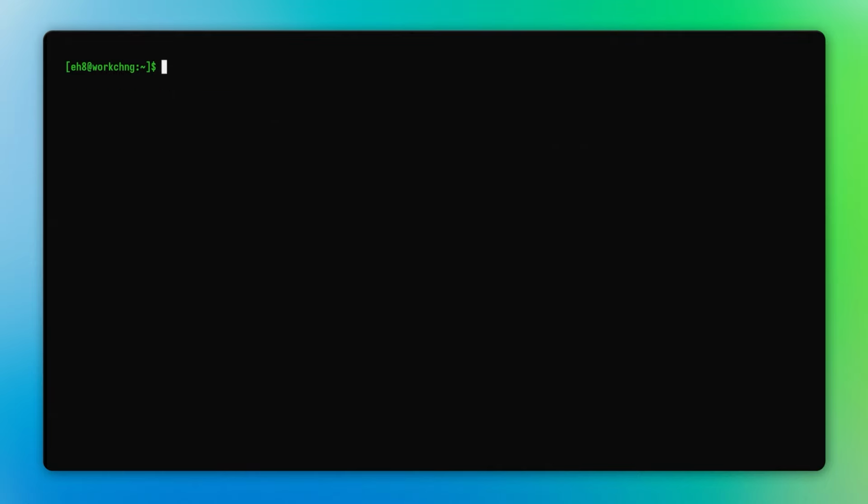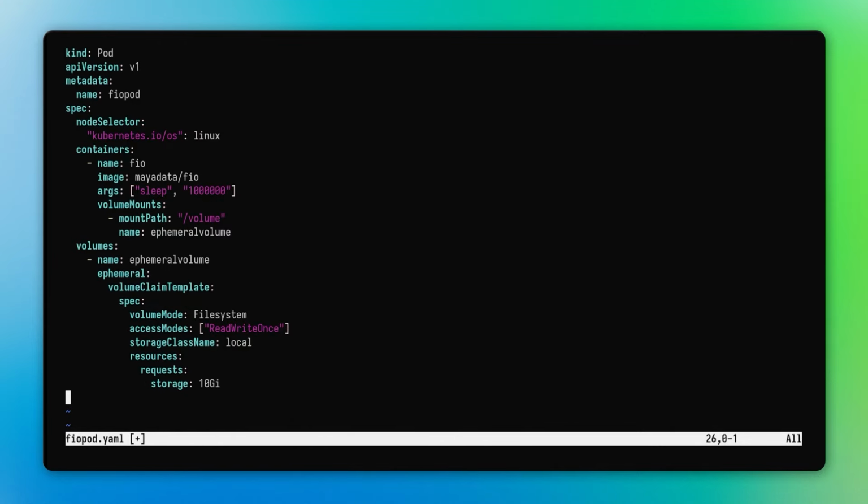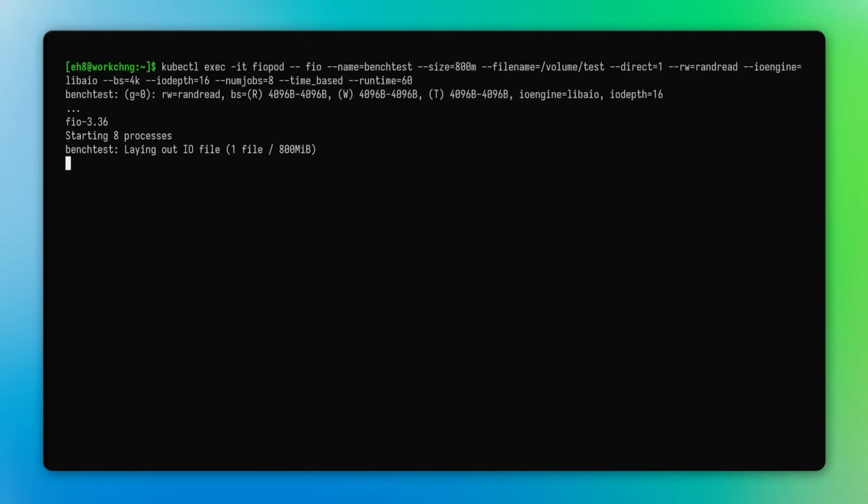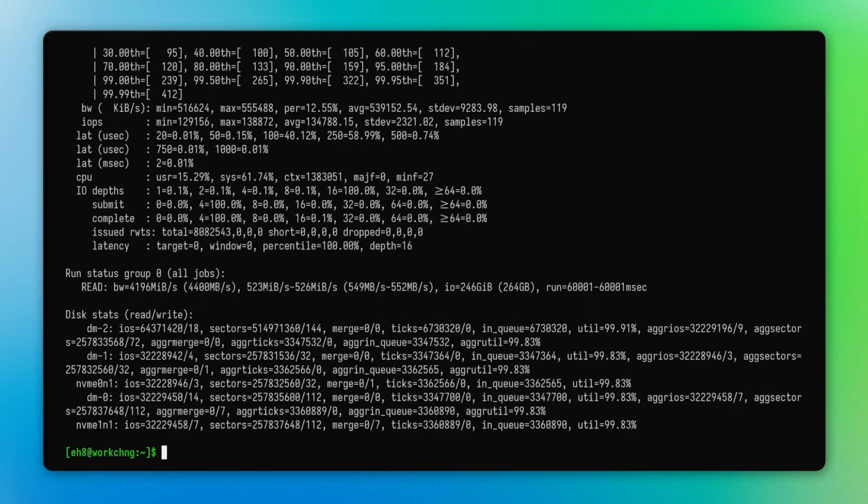Next, let's deploy a pod using that storage. This pod will use an ephemeral volume that exists only while the pod is running. Once deployed, we'll verify that it's running. Then we'll run a short performance test using FIO.